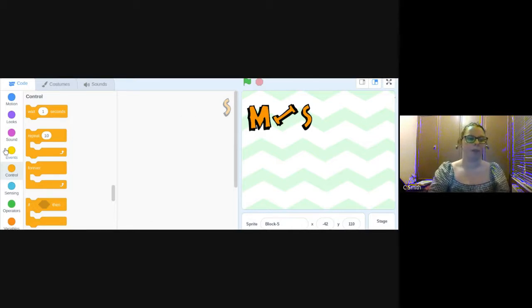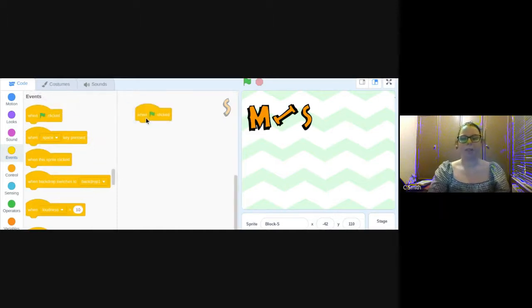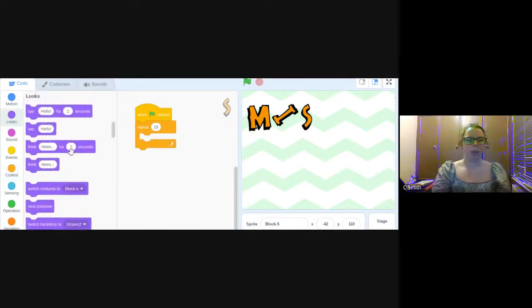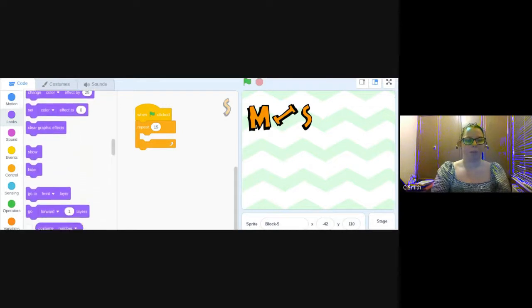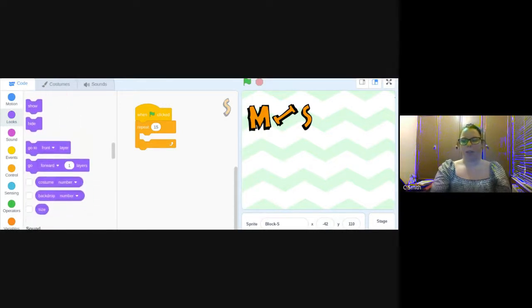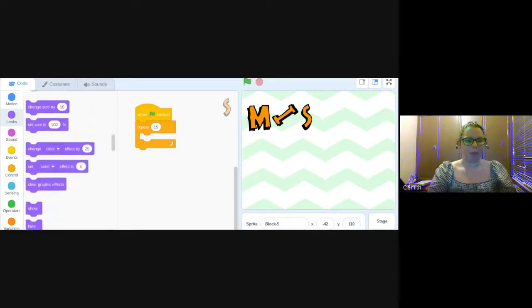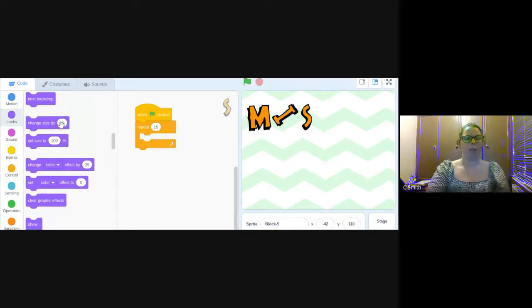So I'm going to go to my event. When the flag is clicked, I'm going to repeat my control, and I want it to repeat 15 times this time, so not 10, 15. And I'm going to go to the looks, and I'm going to scroll down until I find change size by. There we go, change size by, and I'm going to click and drag, and I'm going to change that number to 15 too.